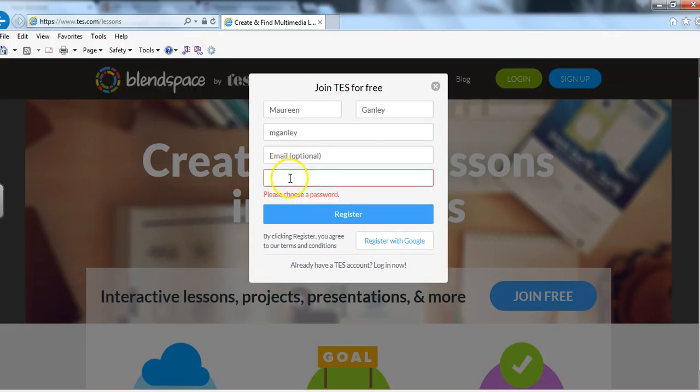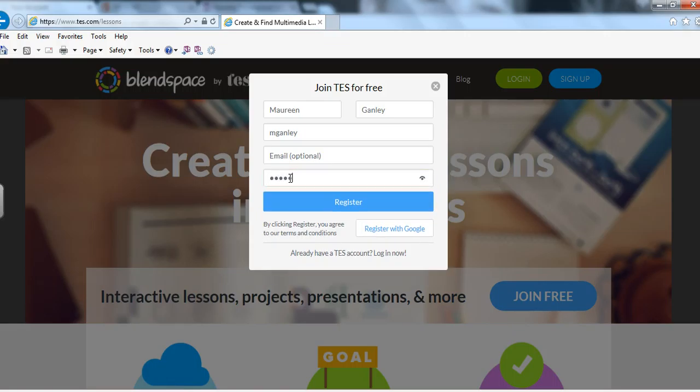Email is optional, which is great for the younger kids. They do not have to put an email at all. And then the password, just like with everything else, we either recommend that you use the school name or your last name as their password, whatever is easier for you guys. And then we're going to register.